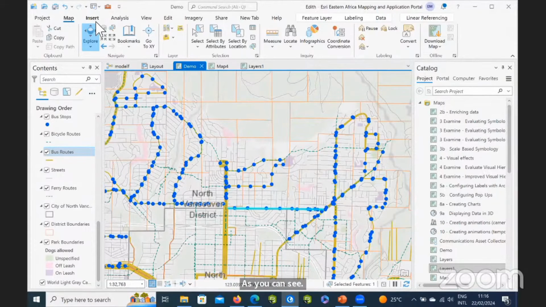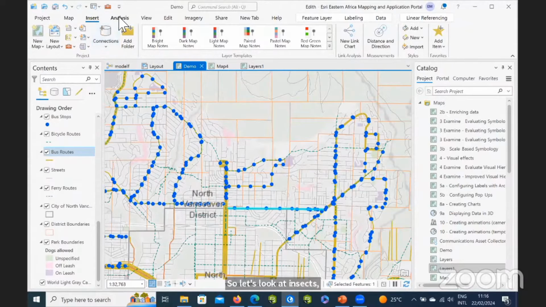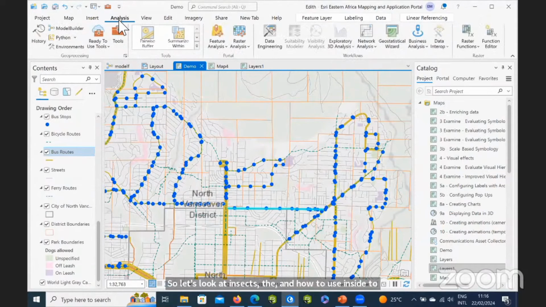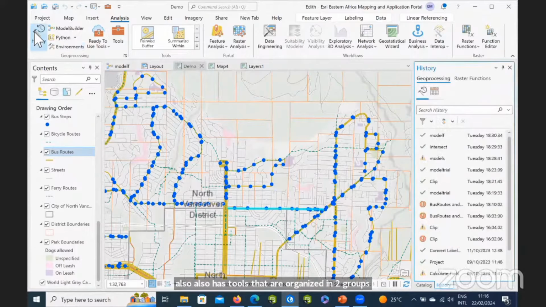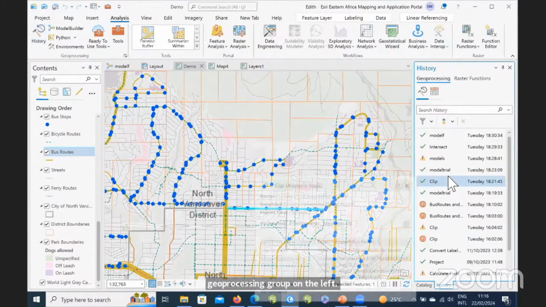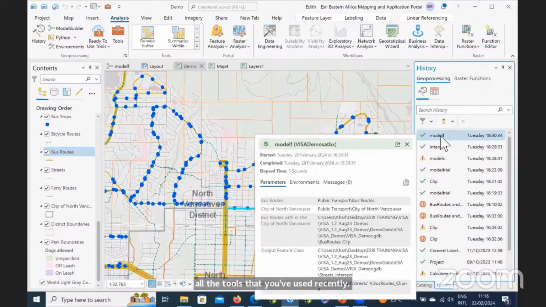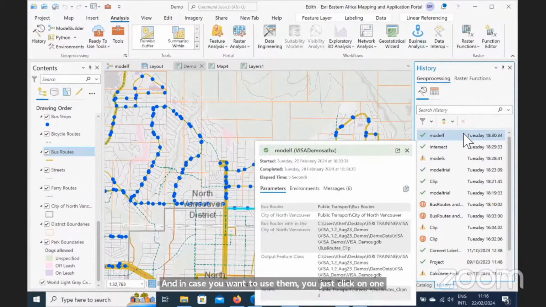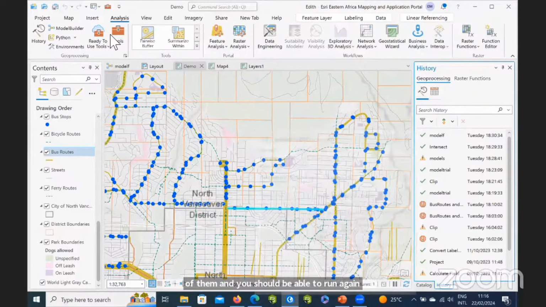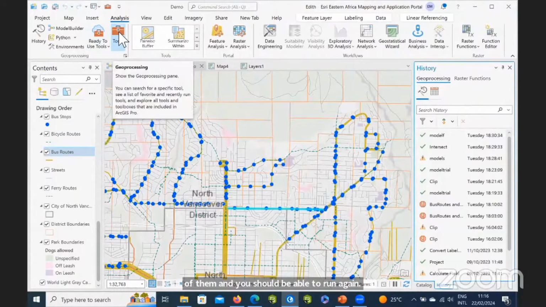So let's look at insert. We've already seen how to use insert to import. We have the analysis tab. The analysis tab also has tools that are organized in 2 groups, geoprocessing group on the left. So when you click on history, it will display for you all the tools that you've used recently. And in case you want to use them, you just click on one of them and it will be able to run again. Then we also have the tools, which looks like a briefcase icon.